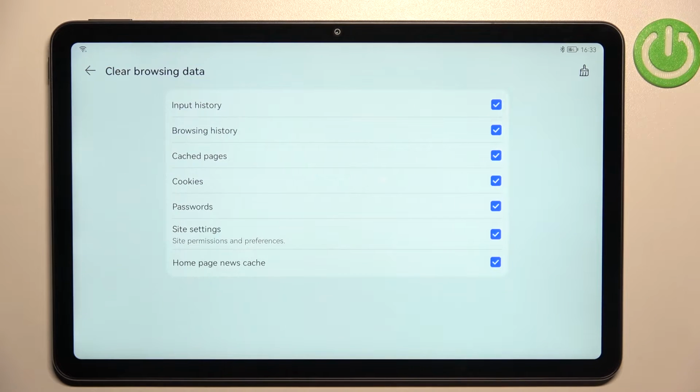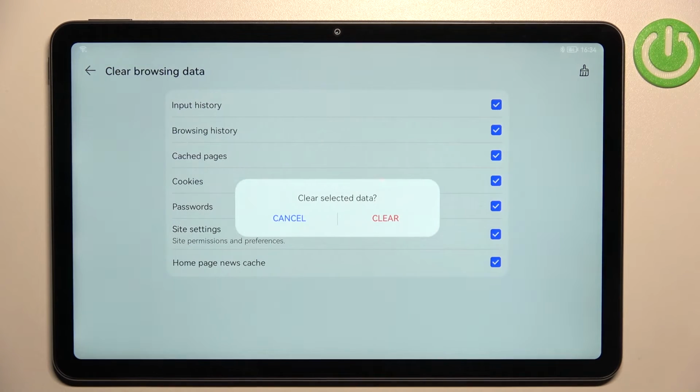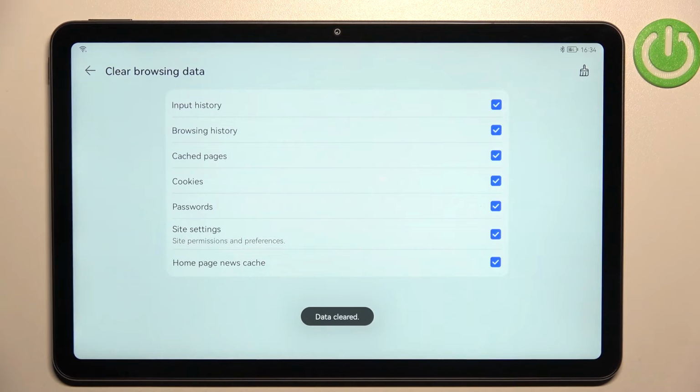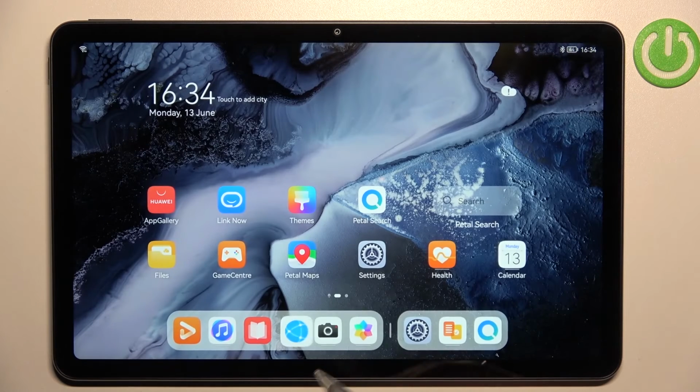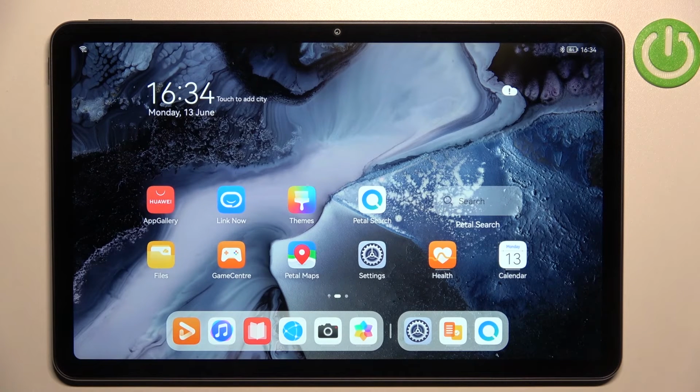I will remove everything and tap on this brush icon in the right upper corner. Now let's tap on the clear, and as you can see, the data has been cleared successfully. So actually this is it. This is how to clear the browser in your Huawei MatePad 10.4.